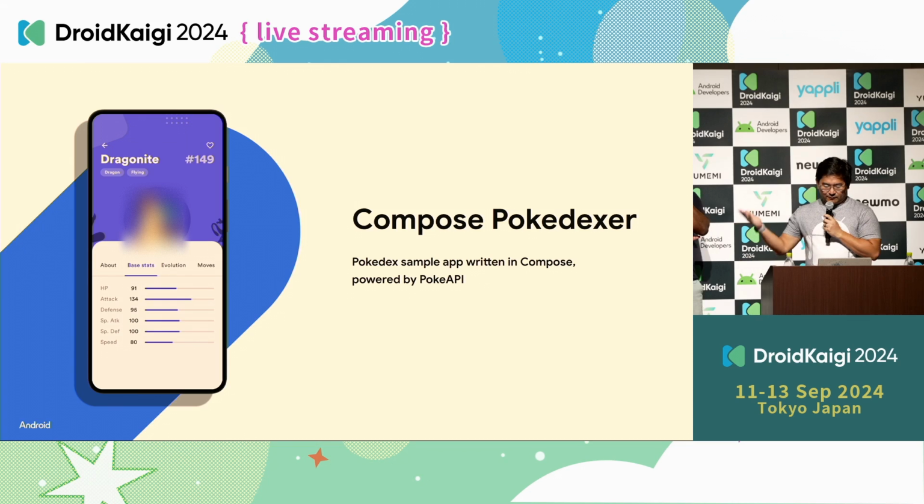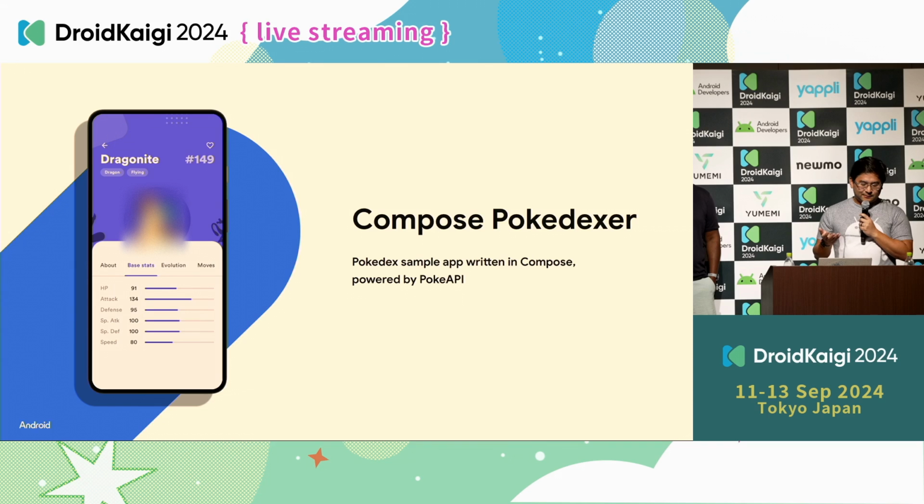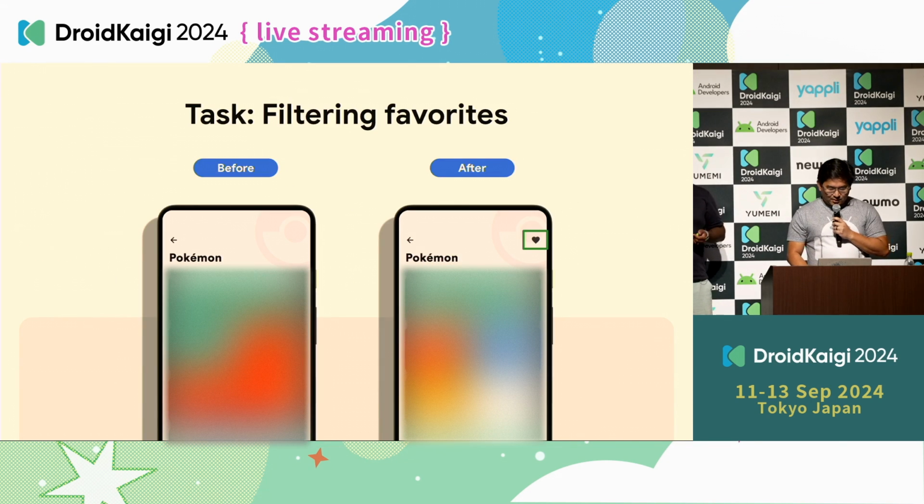So I've written a sample app, Pokédexer, a Compose app, and Pokemon is appropriate for being in Japan. It's a sample app in Compose powered by, maybe some of you know about the Poke API, a great service for getting all this data about Pokemon. But this app, at a basic level, is the Pokédex of the original 151 Pokemon. You can see their base stats, other things like evolution and moves. It's on GitHub as well if you want to try it out.